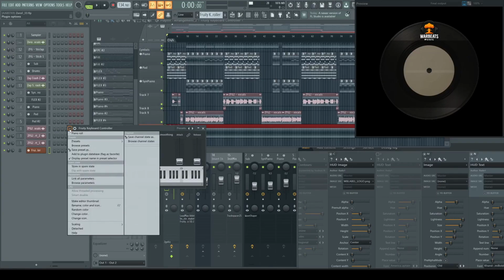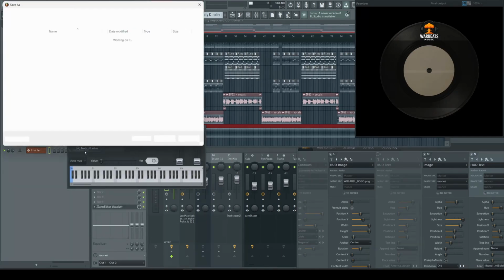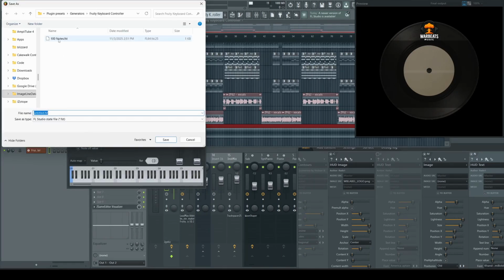But what I would do at this point is I would go into your controller menu there and save preset as, and then call it 100 notes and save it.